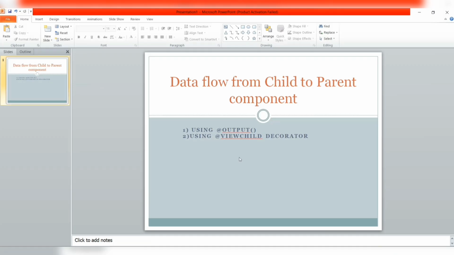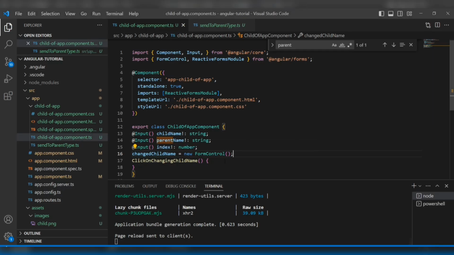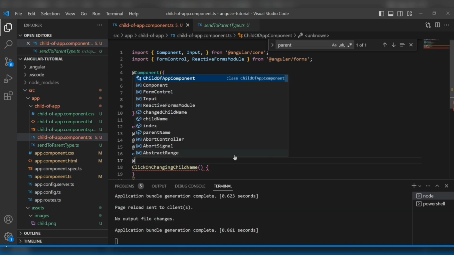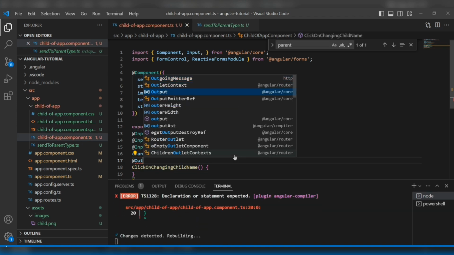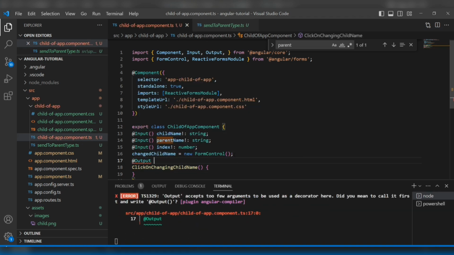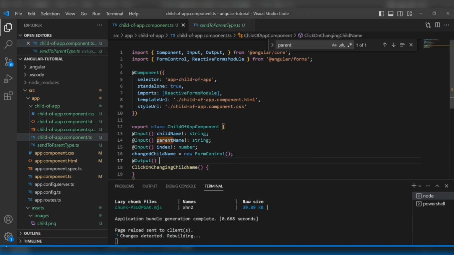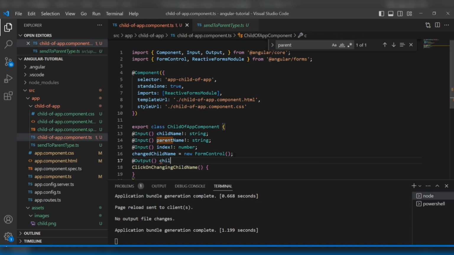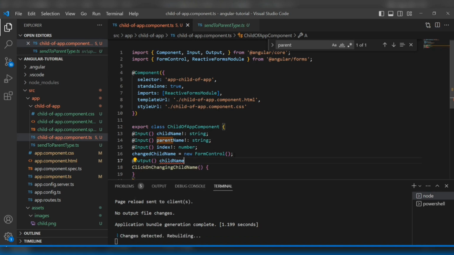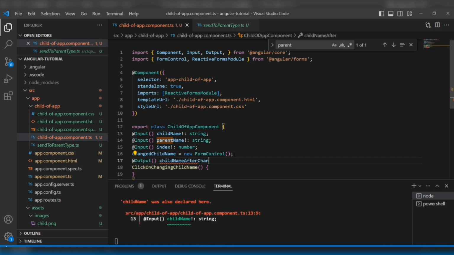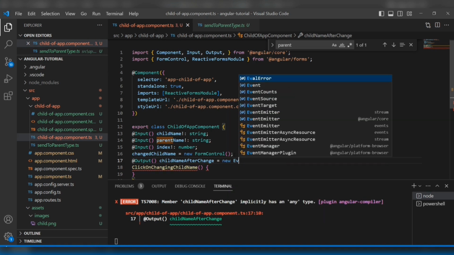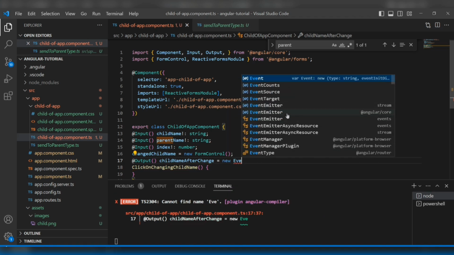We will use the first way, that is using @Output. So let's start. I will be declaring @Output, which will be an output to the parent component. @Output, then the variable name, which will be child name change. Then I will be initializing it with EventEmitter. Make sure your EventEmitter comes from Angular core.